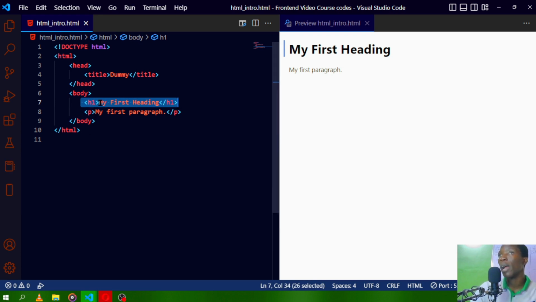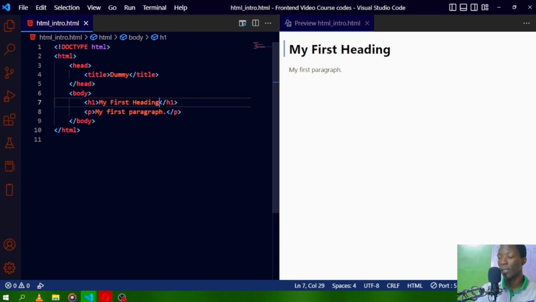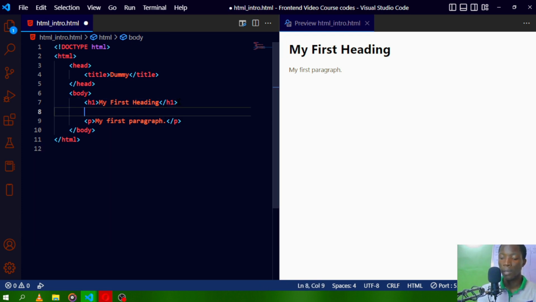Now an element consists of the starting tag, which is this first one that you open up, then a closing tag, which is this, and is always differentiated with a slash, then the content inside of it. That is what consists of an element. So I can write this again.